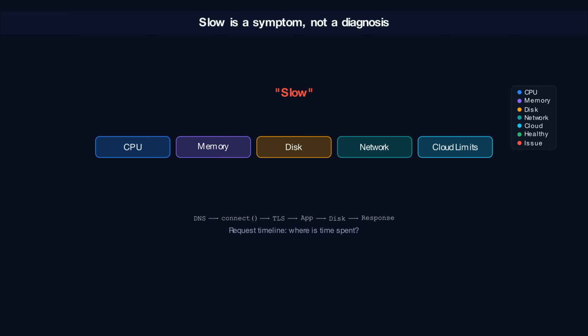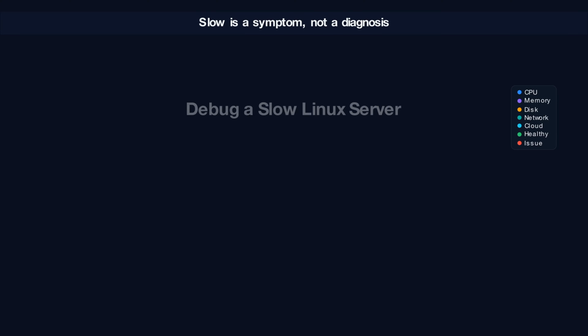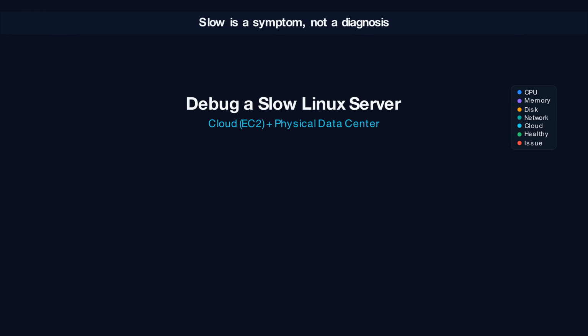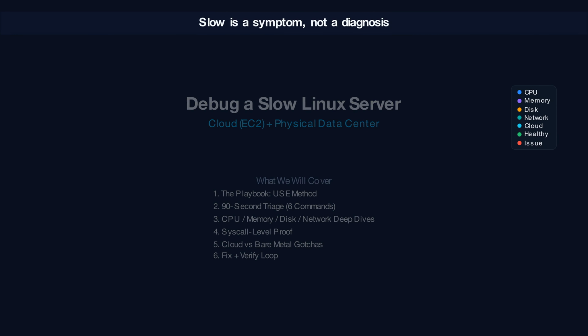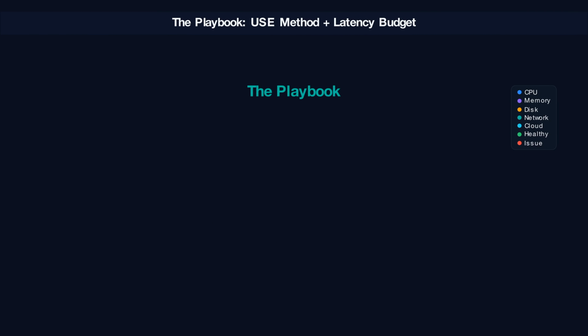We are going to debug it like an SRE. Measure first, isolate the bottleneck, confirm with evidence, then fix safely. In this video, we will cover a deterministic playbook, triage commands, deep dives for each resource, syscall level proof, and cloud versus bare metal gotchas. We will use 2 mental models to avoid random guessing.